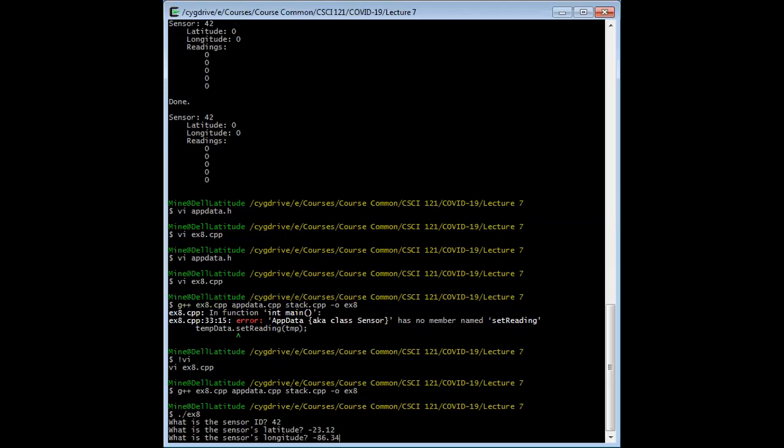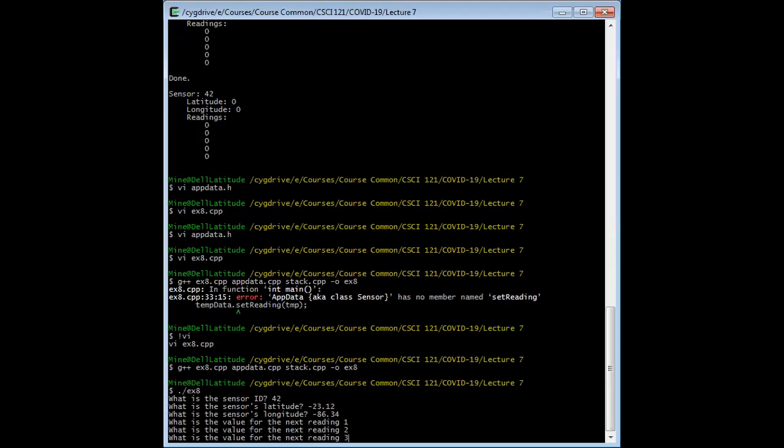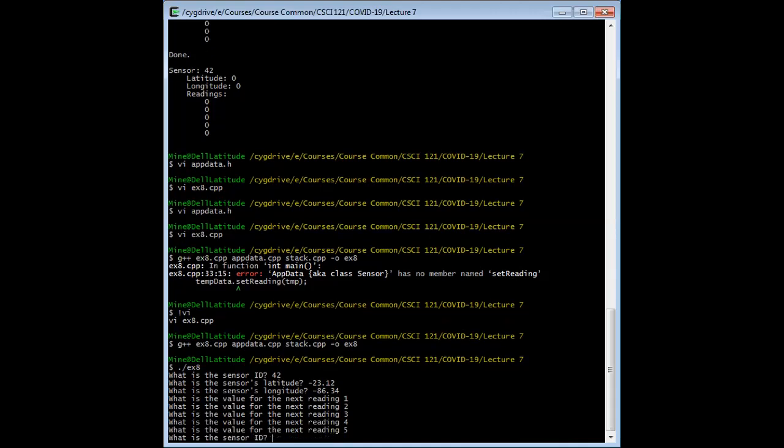86.34. And the value for the next reading from it, I'm just going to put these in order so we can see the order of the readings. So it's going to be 1, 2, 3, 4, 5. So that actually should print out as 5, 4, 3, 2, 1, because remember, we're doing the last 5 readings, most recent first. Okay.